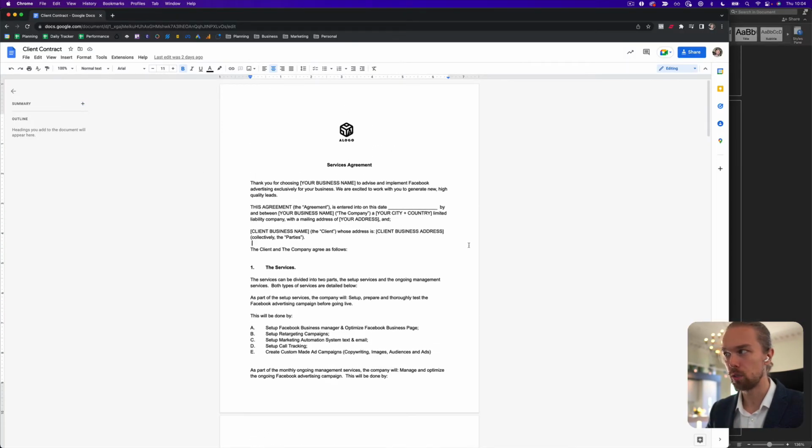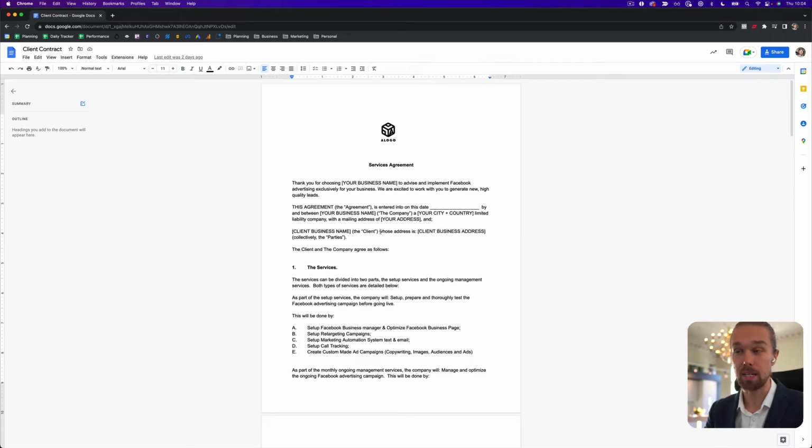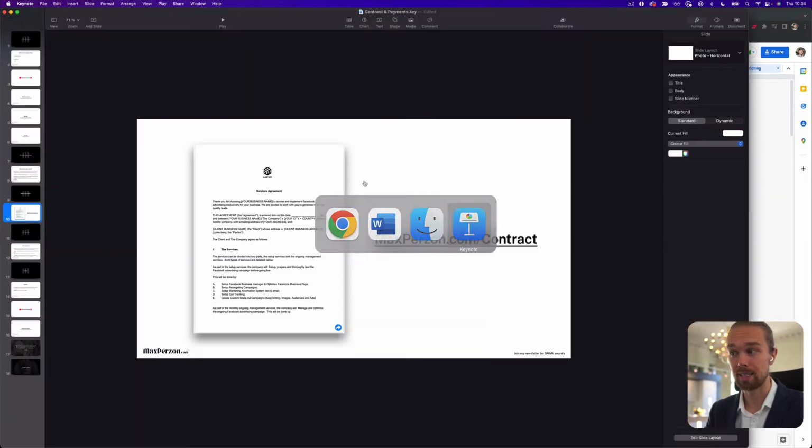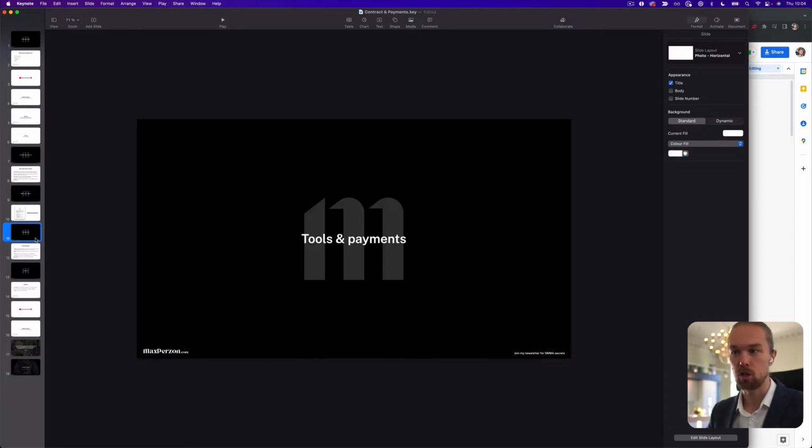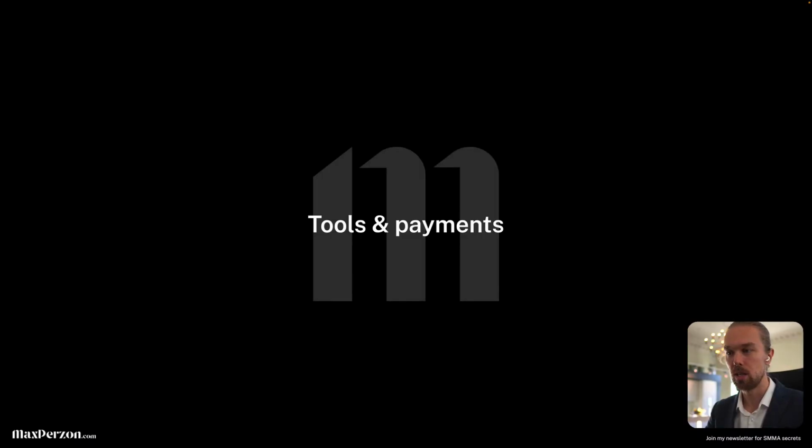And again, you can download it to your computer as a Word document or however you want to do it. And then you can adjust it, and then we're going to upload it to HelloSign and get it signed essentially, right? So that is the contract, pretty straightforward, super simple to use. We use this exact contract to this day, works like a charm, right? All right, so let's continue with the presentation.